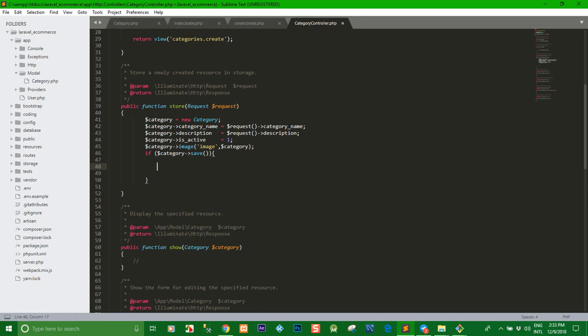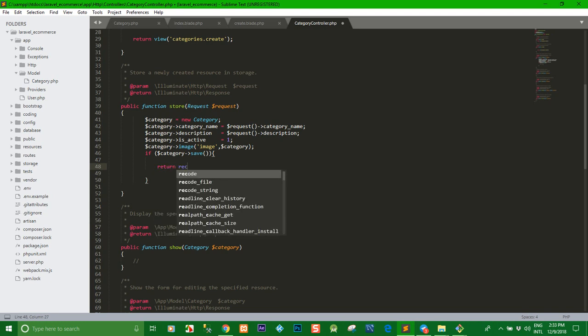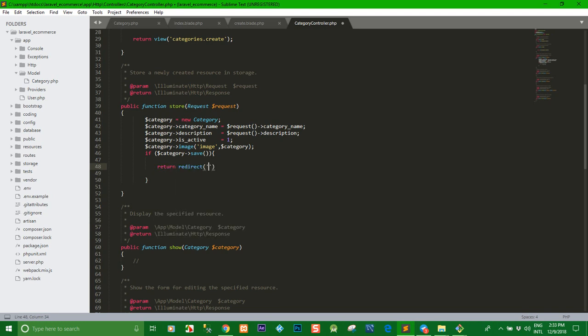If the category cell, we want to redirect to the route name list. Redirect is return redirect. You can use the URL or the route name. Okay, right now I use the route name categories index.